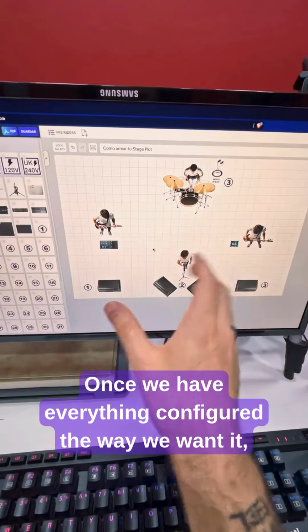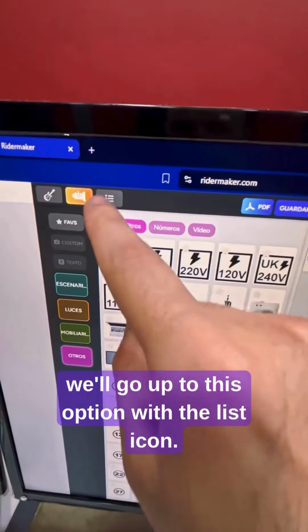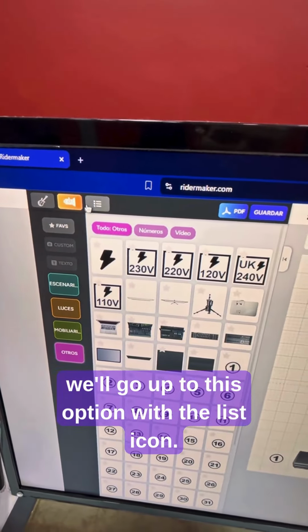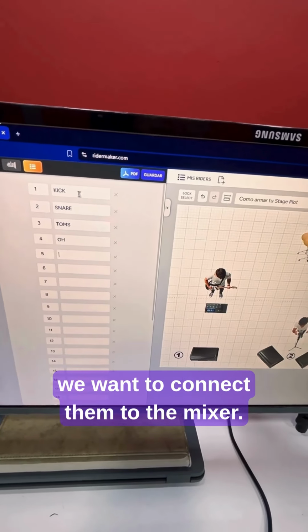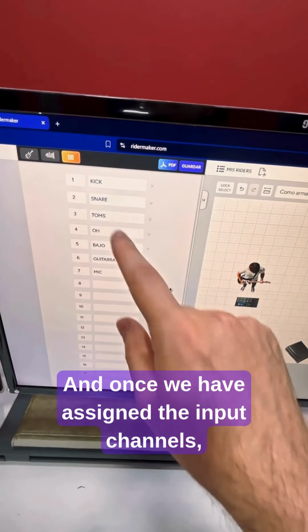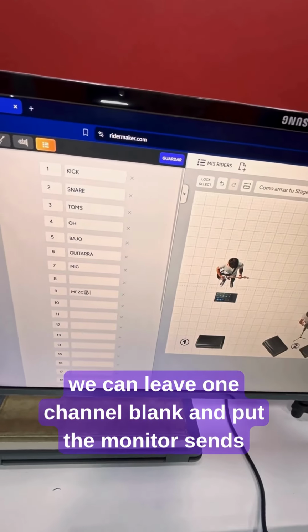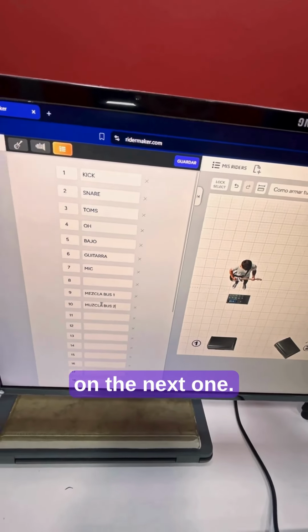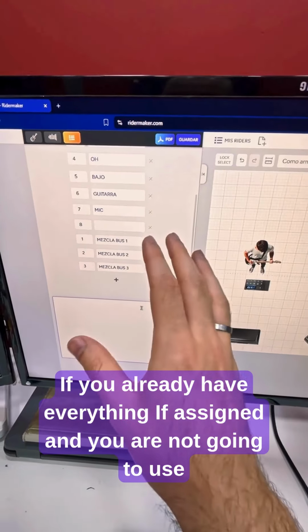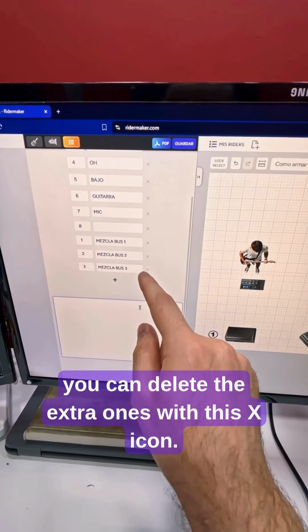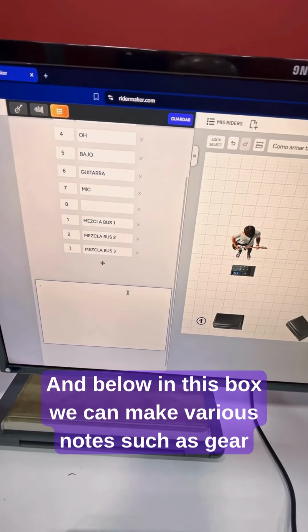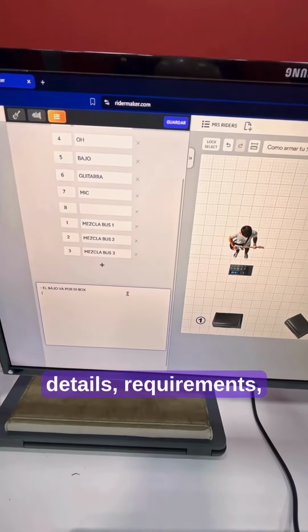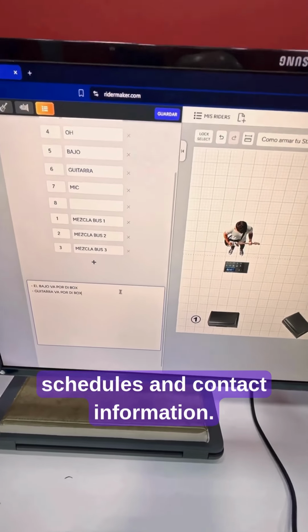Once we have everything configured the way we want it, we'll go up to this option with a list icon. And here we'll be able to enter all the channels according to how we want to connect them to the mixer. And once we have assigned the input channels, we can leave one channel blank and put the monitor sends on the next one. If you already have everything assigned and you are not going to use more channels, you can delete the extra ones with this X icon. And below in this box we can make various notes such as gear details, requirements, schedules, and contact information.